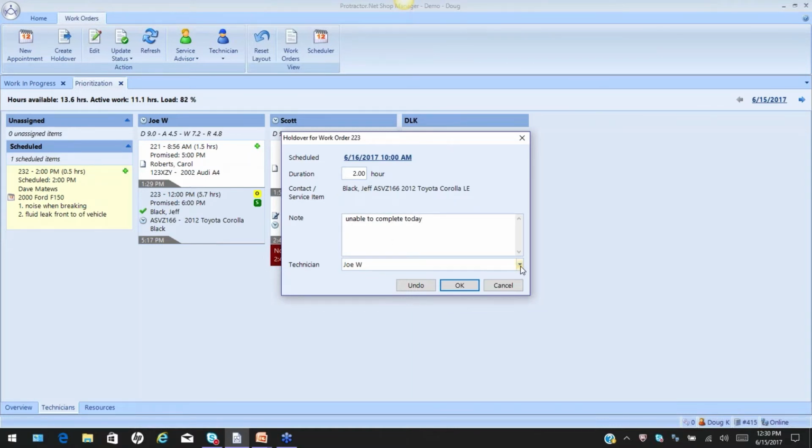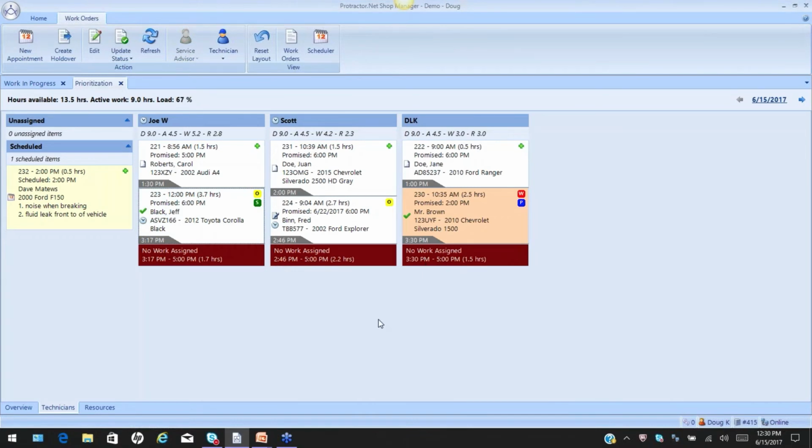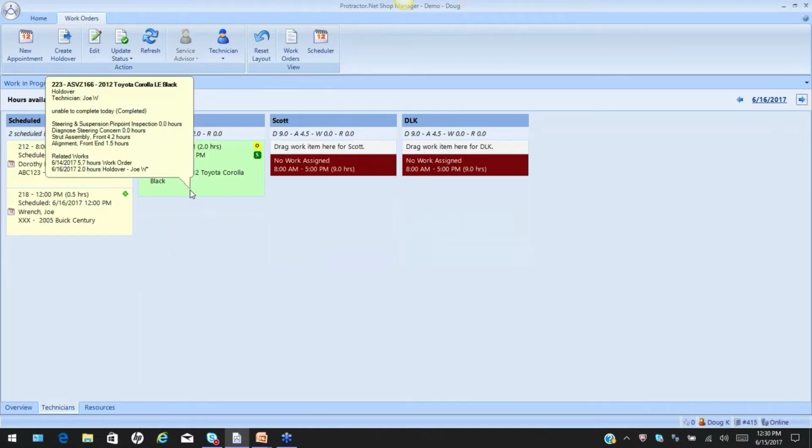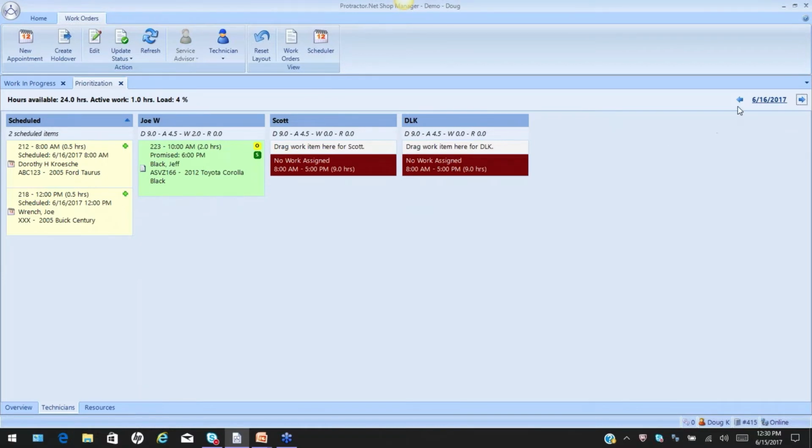As a matter of fact, I could even take that holdover and assign it to a different technician. An example, the 2 hours that is left over maybe isn't something Joe is going to do. Maybe it's something that Scott is going to do, so I can maneuver that between the technicians, and then I just click on OK. All right, so now I've got a holdover, and that's opened up time here. And if I look at tomorrow, you're going to see there's that job.